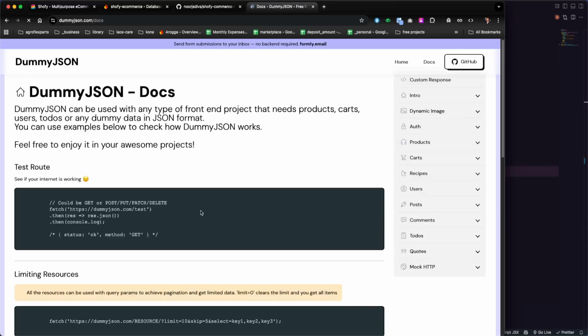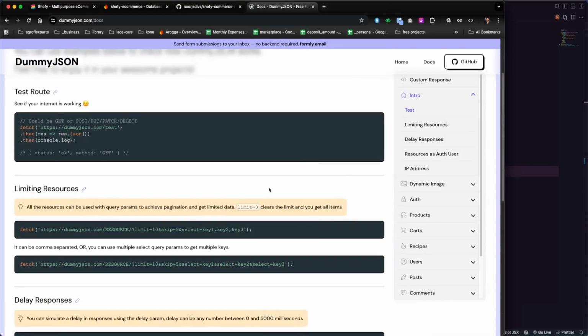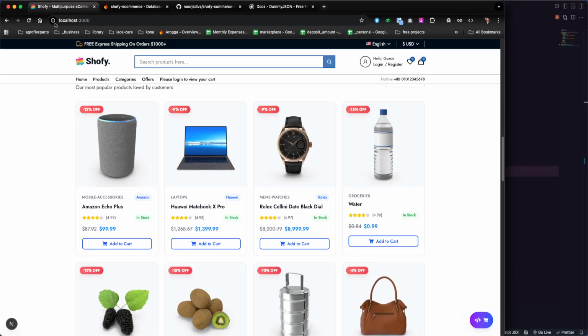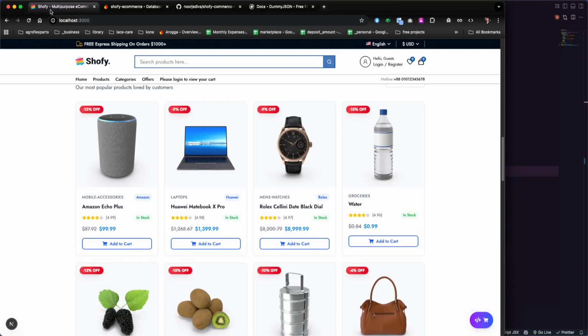So you can just read their documentation, and all the setup I've done for you, so no need to come over here. But for the auth management and others, trust me, everything is real with Firebase. So that's what we're going to set up with you. You're going to learn everything.